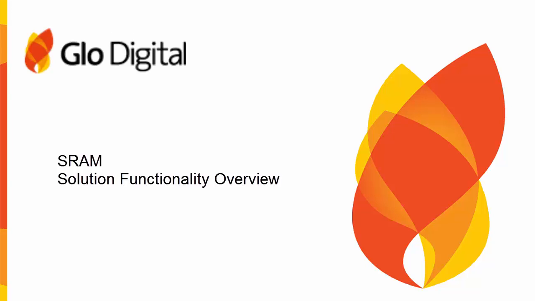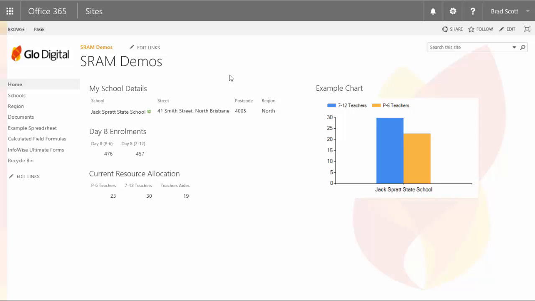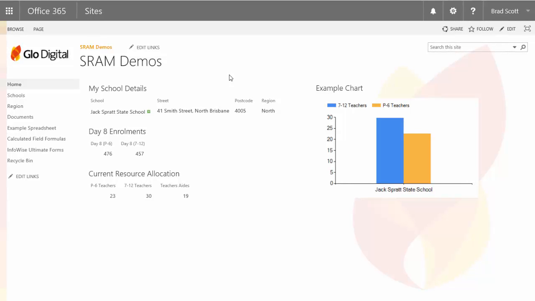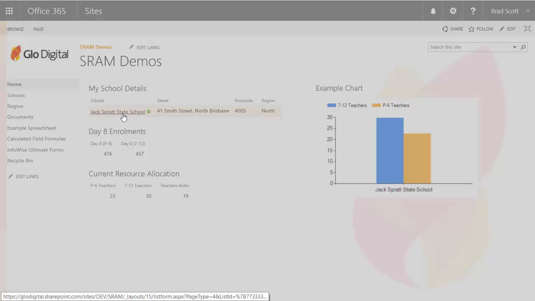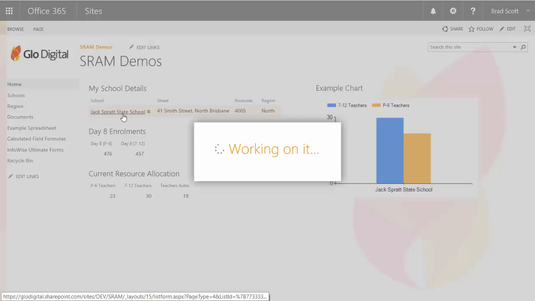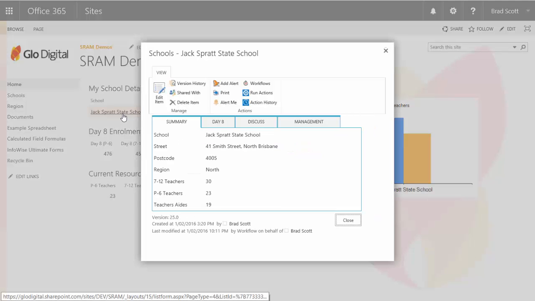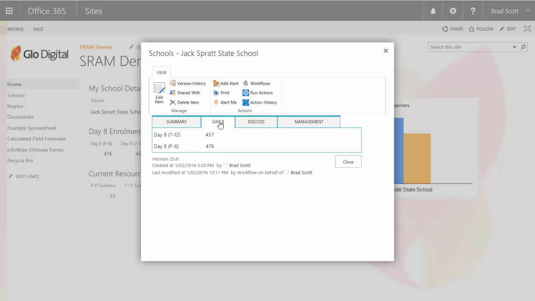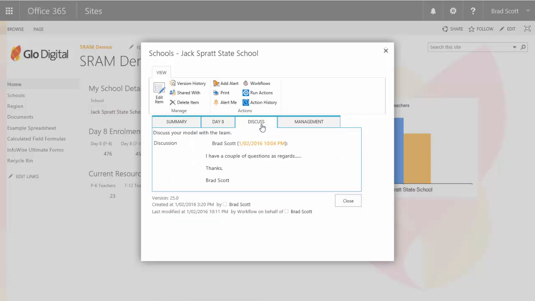This proof of concept has been developed to showcase the proposed implementation method for the Staffing Resource Allocation Model application using SharePoint 2013, Excel services, actions and workflows. Stakeholders can get access to this workspace to assess the components themselves and to test the lists, tools and functions. Contact Brad Scott to arrange access.